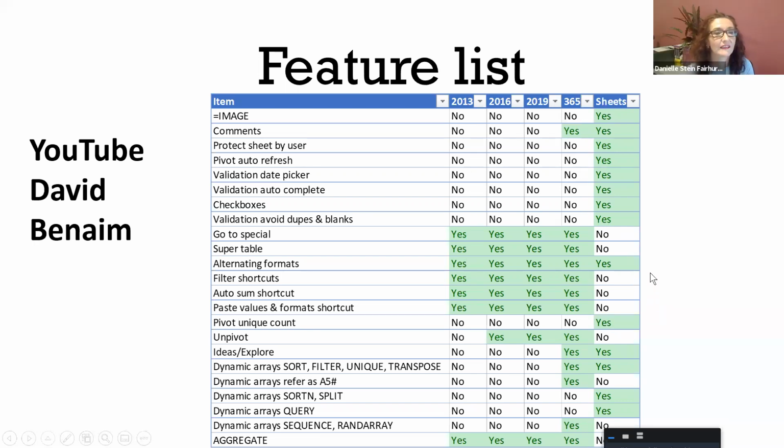Oh, that's cool. Love it. So in Google Sheets, I will add that everyone has the same version. You can share everything and everyone has exactly the same functionality.